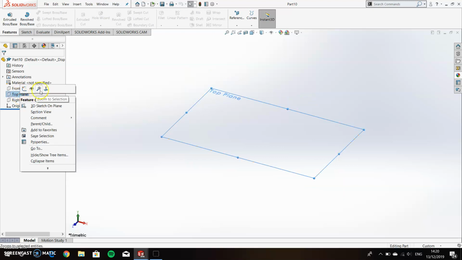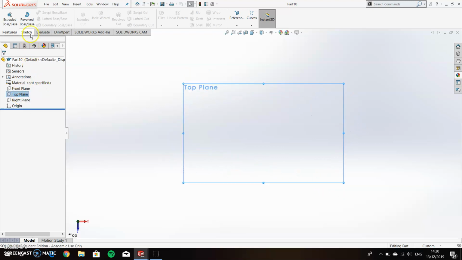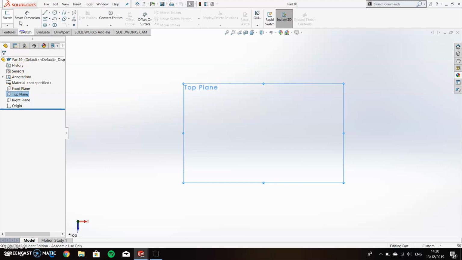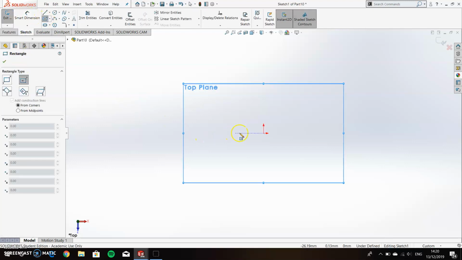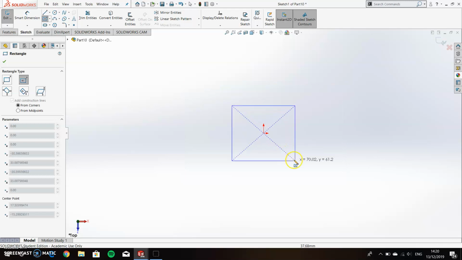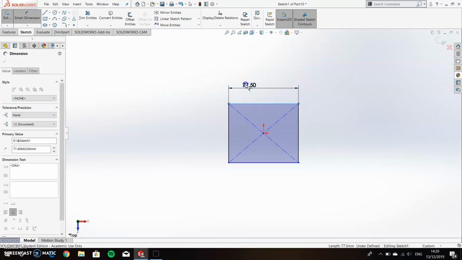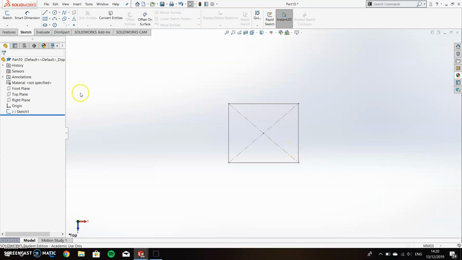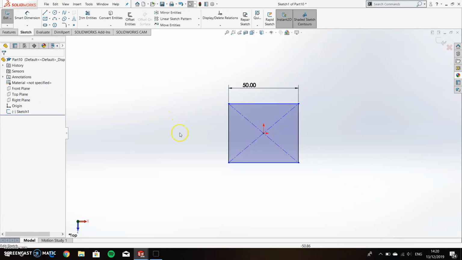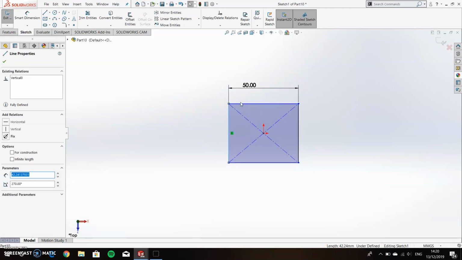I'll first create, the Loft feature is constructed by profiles and paths. And so let's first create our first profile, which will be a rectangle. Let's make it 50 millimeters by 50 millimeters, that's fine.